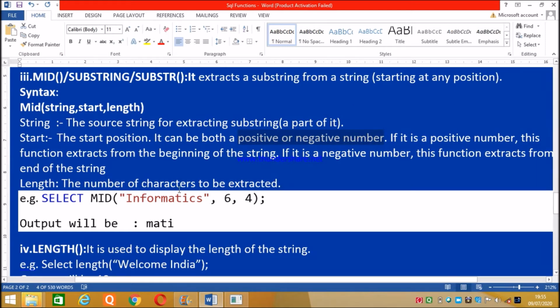Like we have another example here. You can see informatics is given here. So here I put 6. 6 is the starting position and 4 is the number of characters we have to get, including the 6th position also. So if I count 1, 2, 3, 4, 5, 6, at the 6th position I have M. So from here I will count the number of characters 1, 2, 3, 4. So it will show you MATI. So it is showing me from left to right because I am writing the positive.